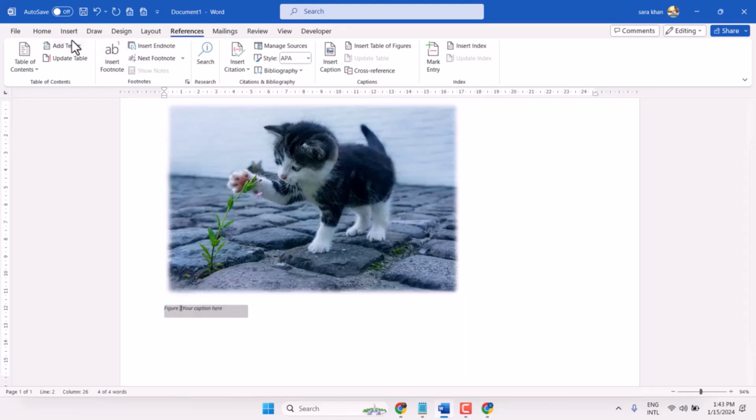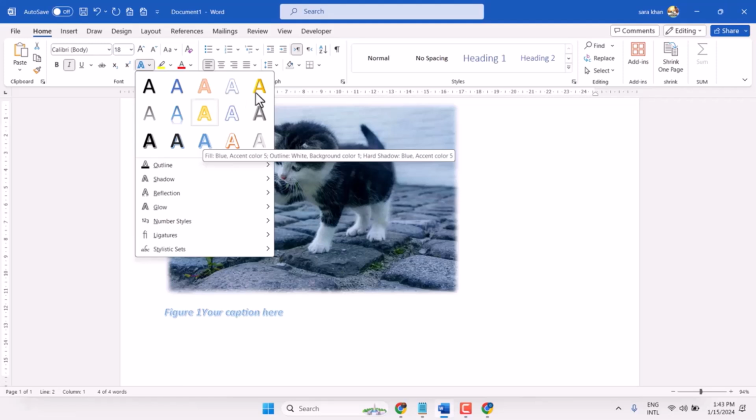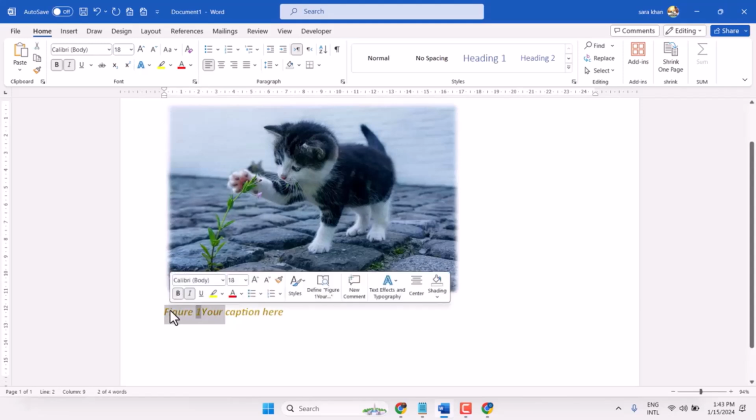Firstly, make more changes. So in the home tab, increase the size, color or style, and remove figure 1.